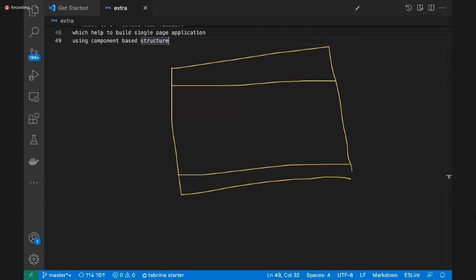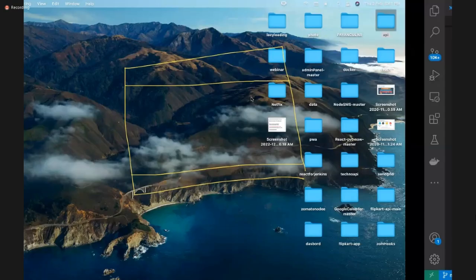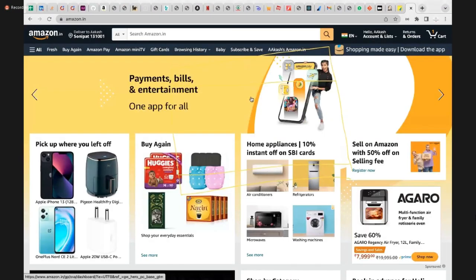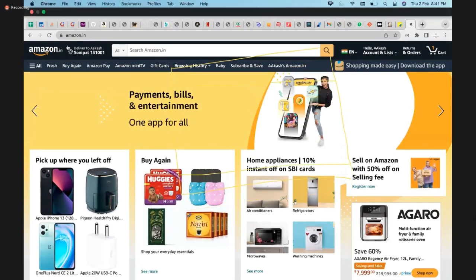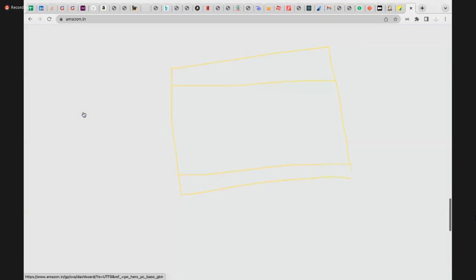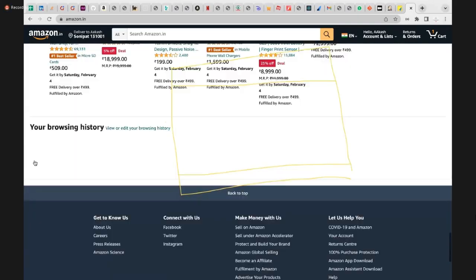In this web page, we have one header and one footer. Guys, header and footer is something which is common across the application. Now notice one thing, guys. Let's go to Amazon. See, this is the header of Amazon and this is the footer of Amazon.